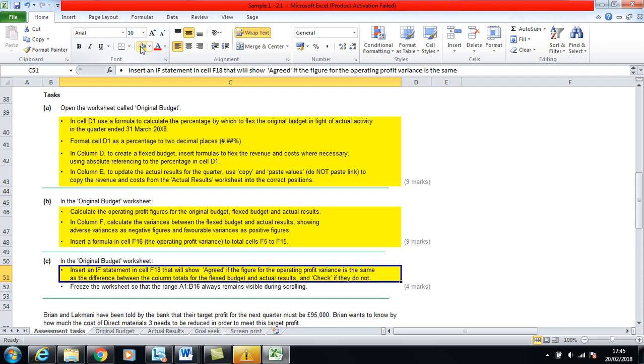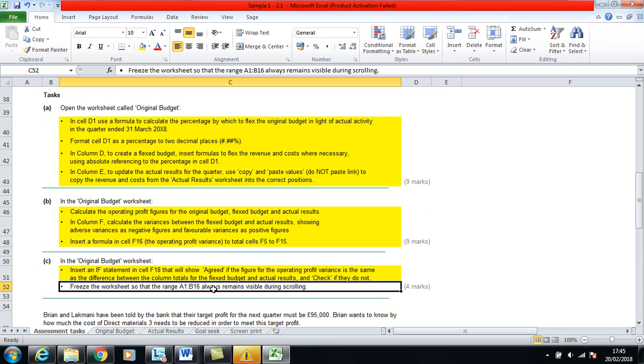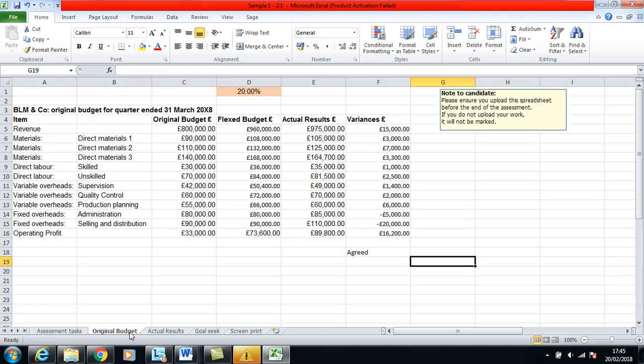Freezing frames does tend to cause some problems for quite a few students, but this one is saying freeze the worksheet, so the range A1 to B16 always remains visible during scrolling. So what it wants us to do is keep A1 to B16 visible while we scroll, so we can see what we're doing. If I just show you, we go to the cell in the next column, so C17, and we want to freeze everything to the left and above that. So let me show you.